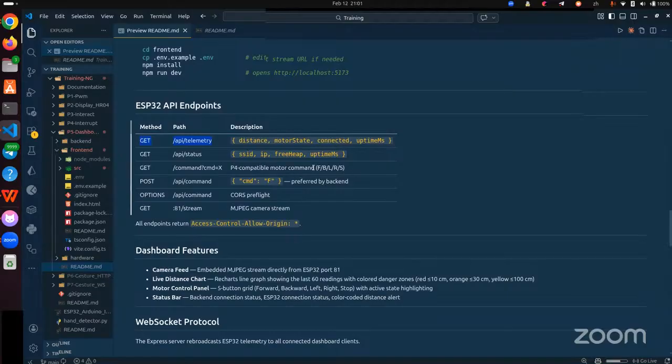For those commands, this is F forward, B backwards, L left, R right, and S stop. So if you want to send a command, you POST to this CMD with the value. So it could be either F or B or L or R.